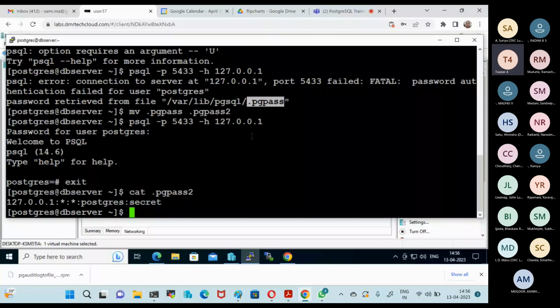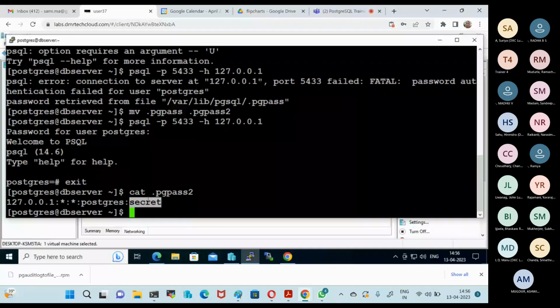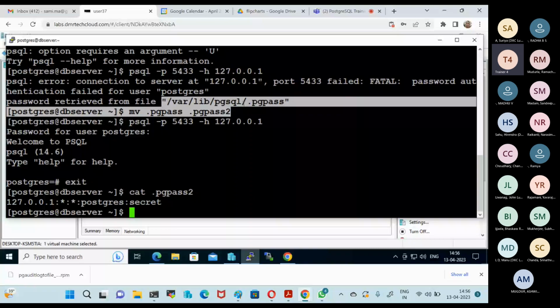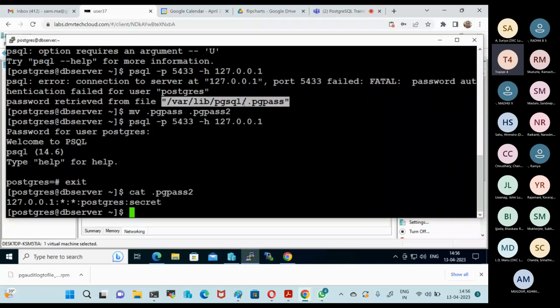So this is the thing. I have saved it as secret here, the old password. So it was going there actually. The password was retrieved from the file. So you can always create this pgpass file and save the passwords in that. What happens is Postgres will not prompt the password for you. Okay, hope you got your clarification, right?